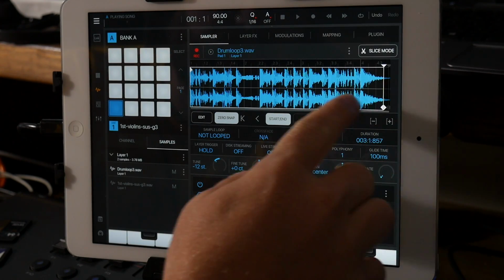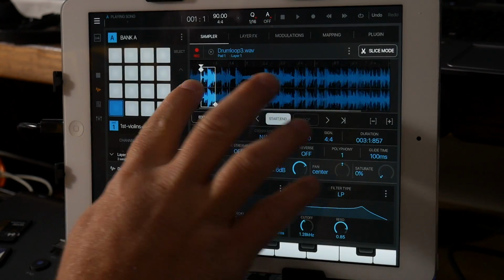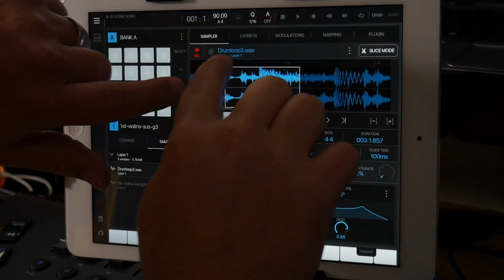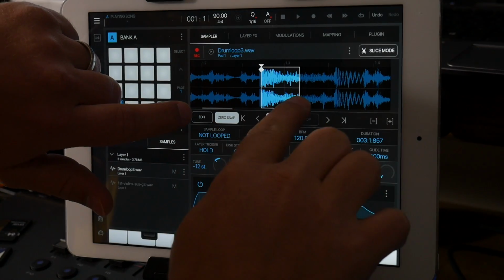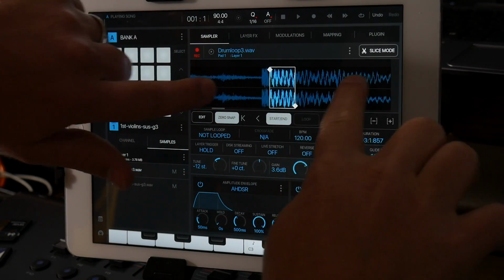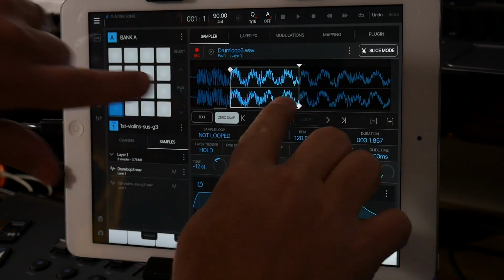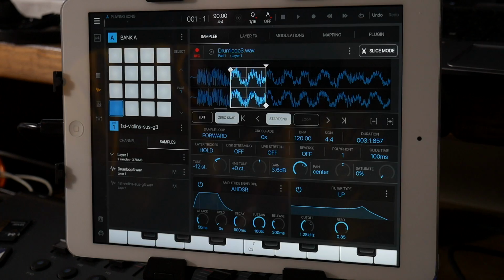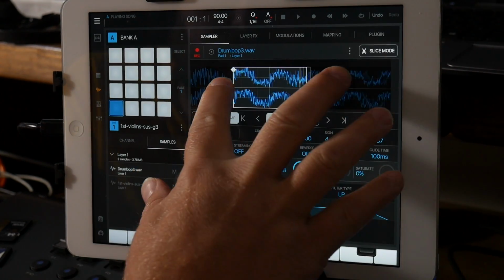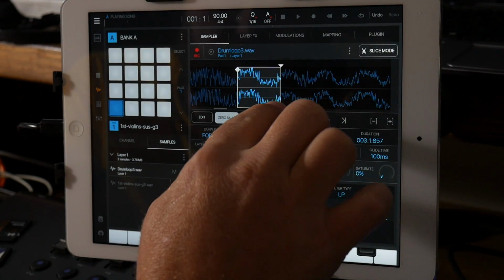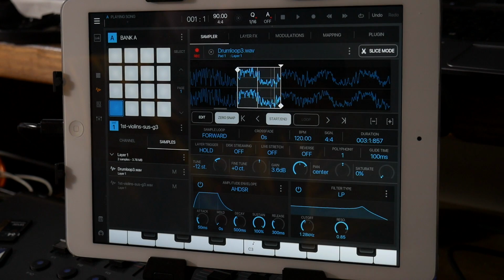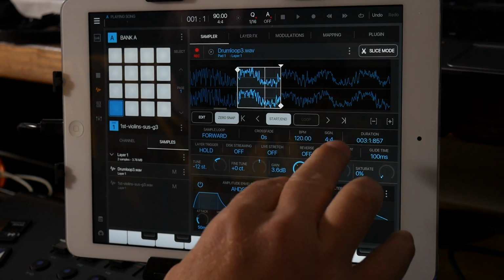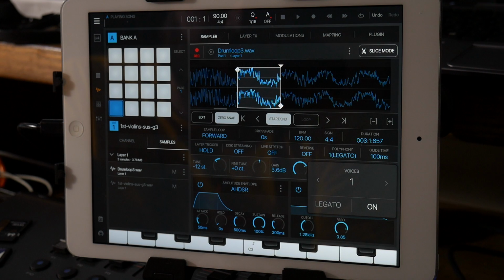If I drag this in, see, it's a completely different kind of waveform. I've got to make sure I loop it. Maybe turn legato on.